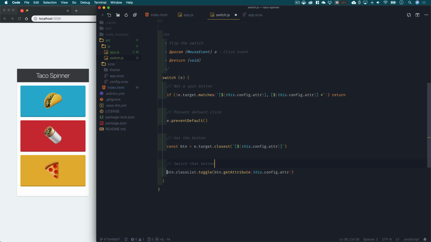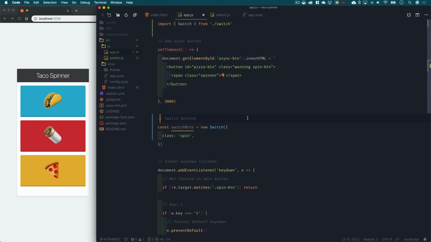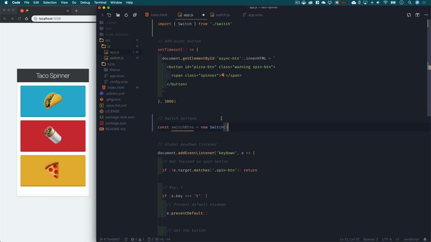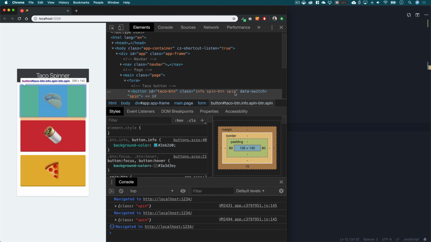So in this case, we're going to toggle the class spin because we're getting the button's attribute value of data-switch by default. So a little bit of a change to how this works, but now that we've done this, we have this attr thing that we can configure. I don't actually need to configure it in this case on our switch buttons because that's the default configuration to be data-switch. So if I save this now, you'll see data-switch equals spin. When I click on this, it's going to add the spin class on and off.